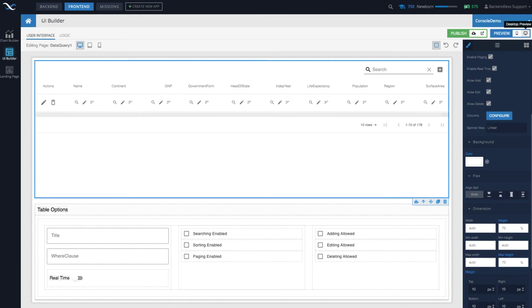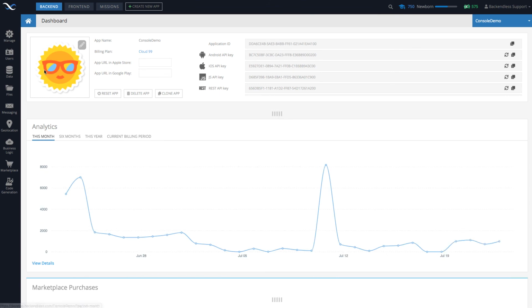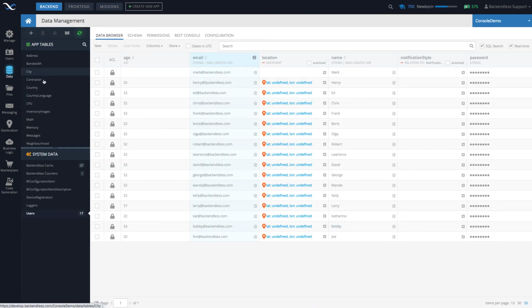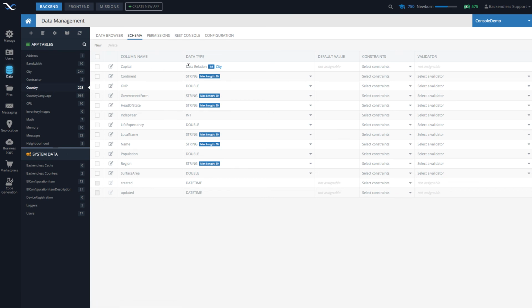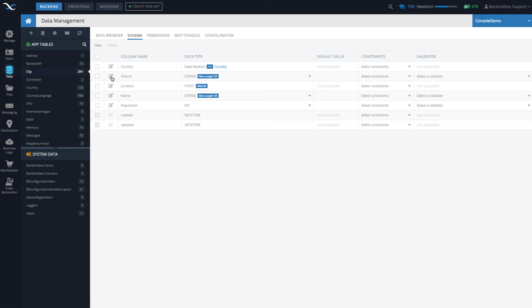Before we do this, I will switch back to Backendless Console and go to Backend. What I would like to demonstrate is that in the country table, there is only one relation, capital, and there are no other relations. In fact, it's easier to see in the schema. So in the schema, you see there is a data relation to table city, and that's through the capital. However, if we go to city, there is a relationship to the related country through the column called country. This is quite beneficial because now we can find a country that a particular city belongs to.